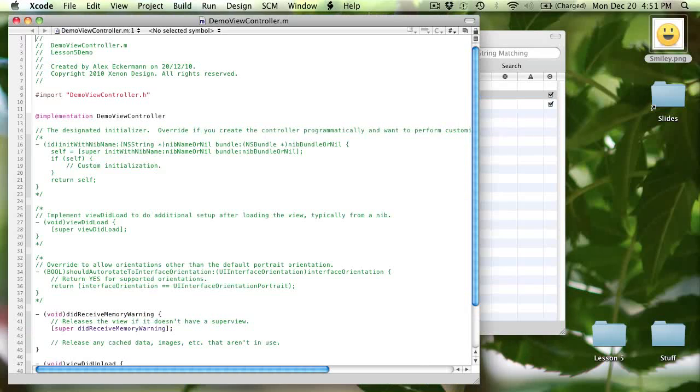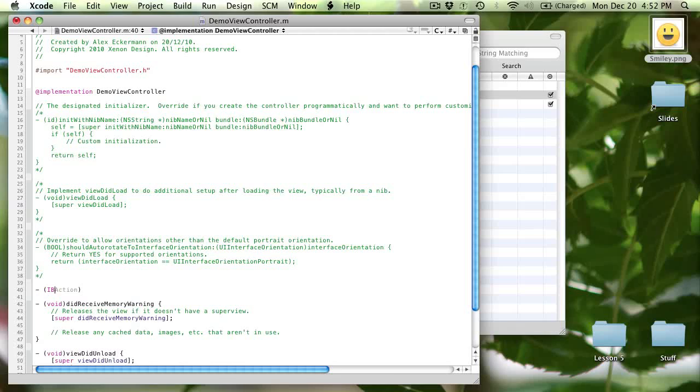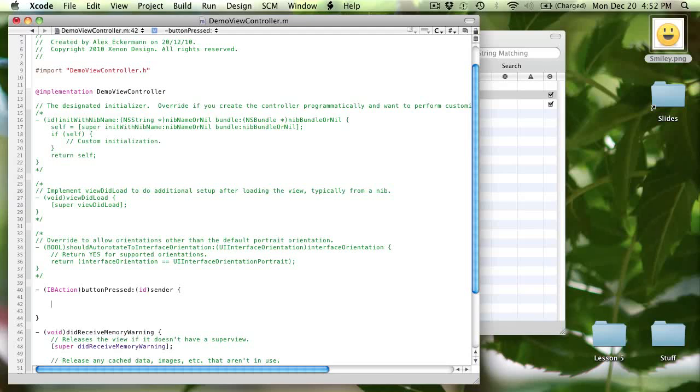Okay, so I'm now going to implement that in the .m file. So just down here, IBAction buttonPressed, id sender. And I'll come back to that in just a moment. What we'll be doing in there is popping open a UIAlertView, as well as NSLogging out some information, which we'll have a look at in just a minute.